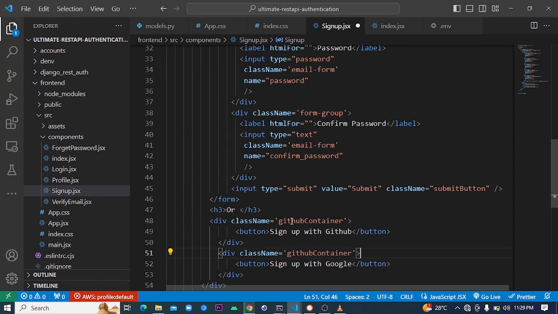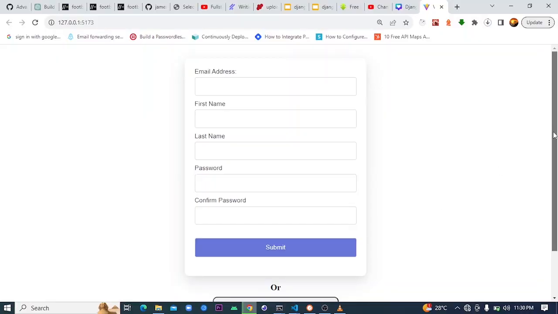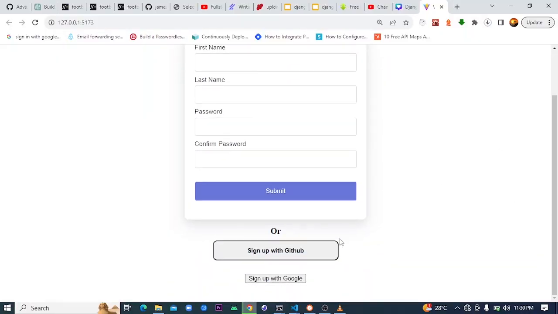All right, so this one is the GitHub container, then this one is the Google container, then this can take a class of test option. But later on we'll actually replace this with the right way of generating the sign up with Google button. I guess our buttons are displaying okay. We have the sign up with GitHub, but the one for Google is not displaying properly. But we'll get all this to work later on when we are ready for the sign up with Google and the sign up with GitHub.